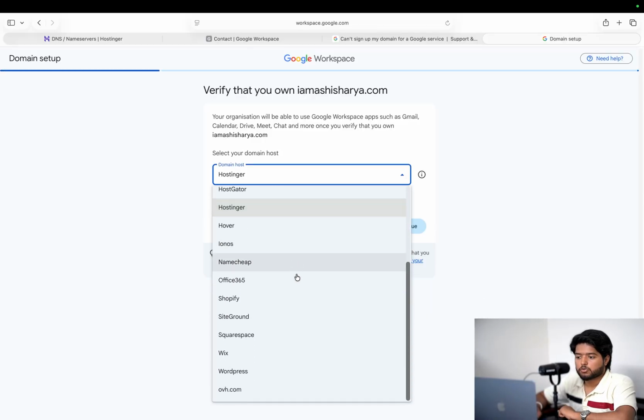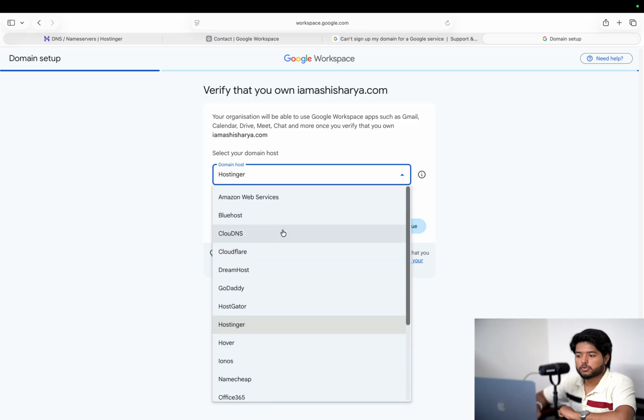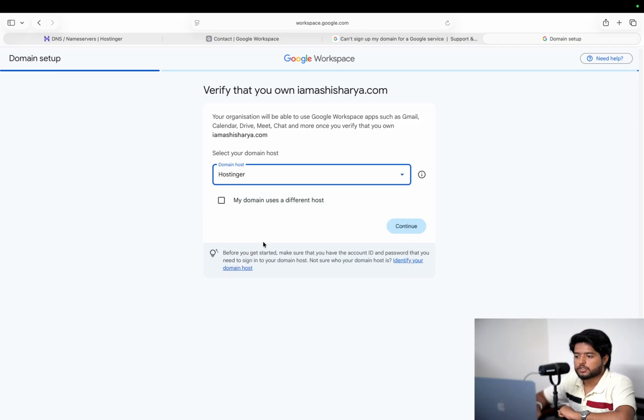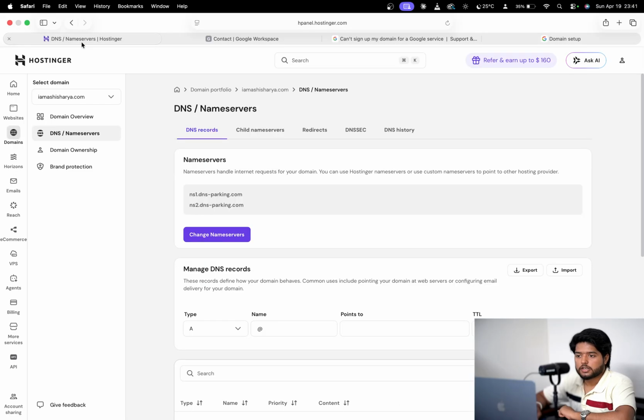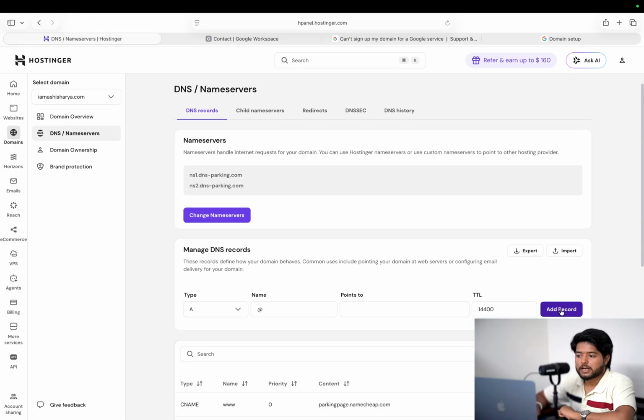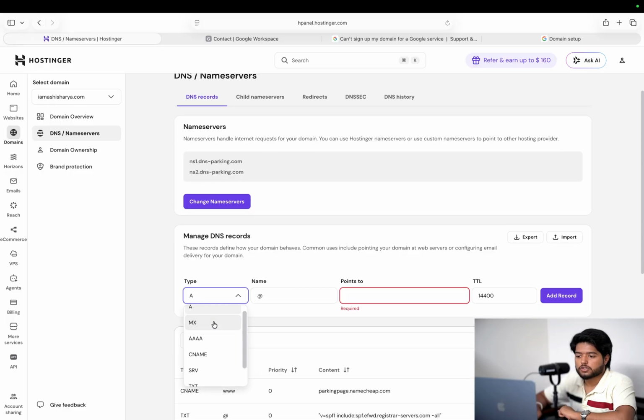There are multiple domain hosts available in the market. You can choose which domain host you are currently using. Okay. Now Hostinger is mine, so continue. Now it is going to ask me to use this particular value as a TXT record. Now in the DNS, I need you guys to search for the add record option. Once you click on add record, you have to choose the type.